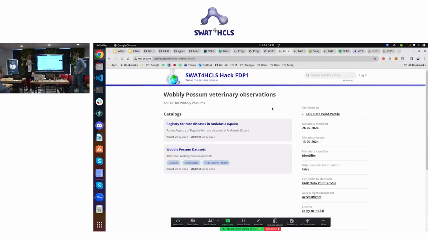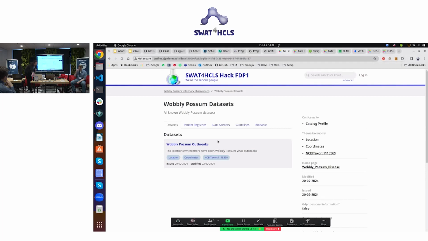So this is the interface that was created for one of the FAIR data points that we created for the hackathon for the last day. And this is a human readable interface so that humans can interact with it and read it. But what Worman has explained is that there is a layer that is also a representation in a way that machines can understand it. So as Worman was describing, we have catalogs of different types of data. We have information about rare diseases in Andalusia, for wobbly possums. And then we have the data sets themselves. And if we go into it, we can see that we have one data set in particular about the outbreaks.